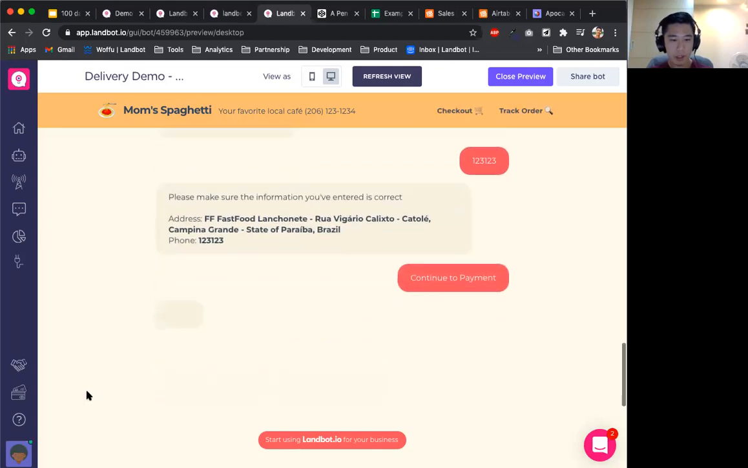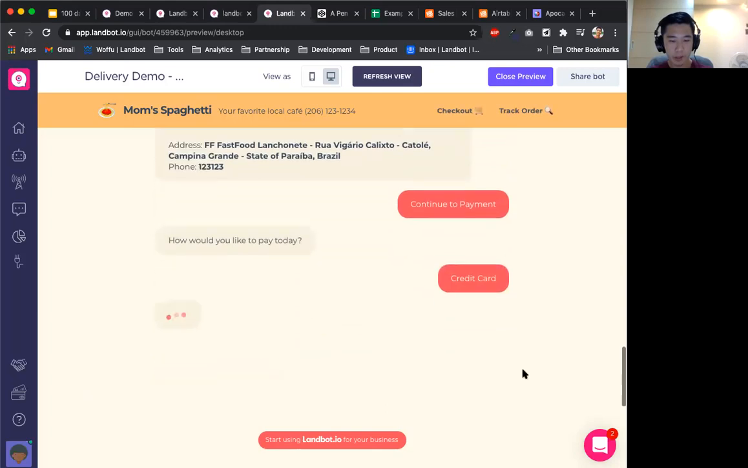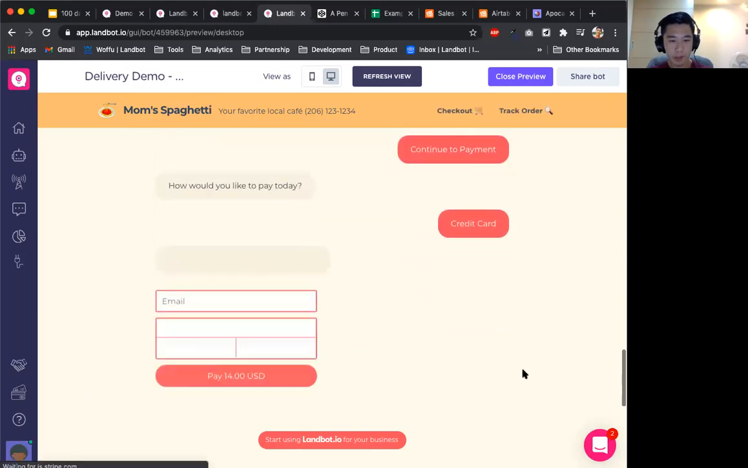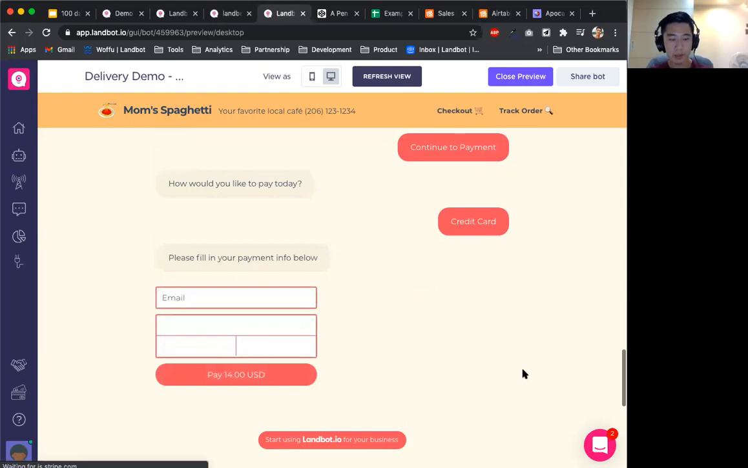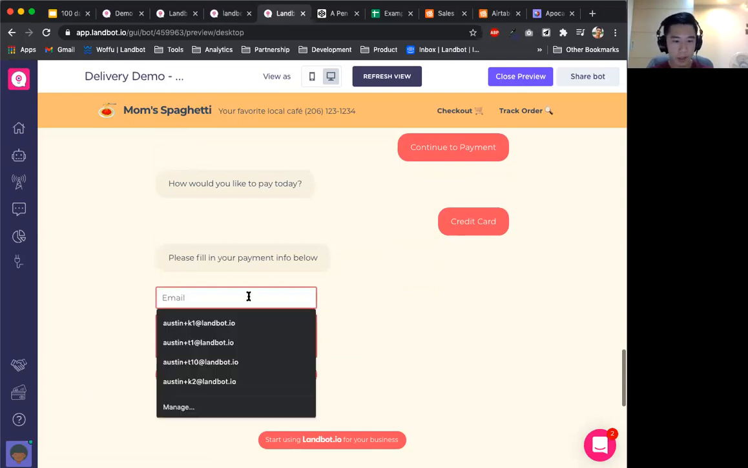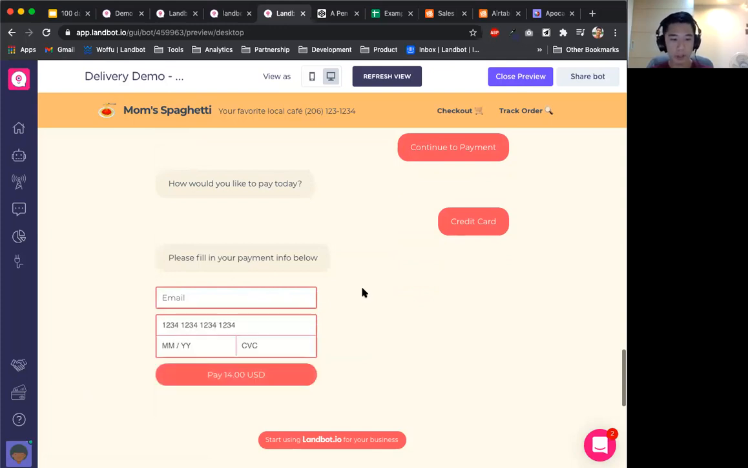And then this part is the Stripe integration. As you can see here, we have a native Stripe integration that takes a credit card automatically, and then also a user email. Right now we only support, I'm pretty sure, one-time payment, but in the future we will also support subscriptions and other payment types.